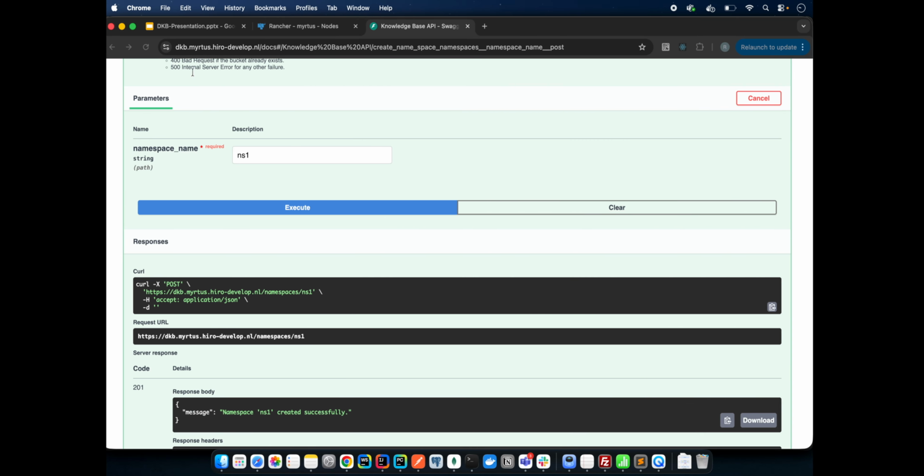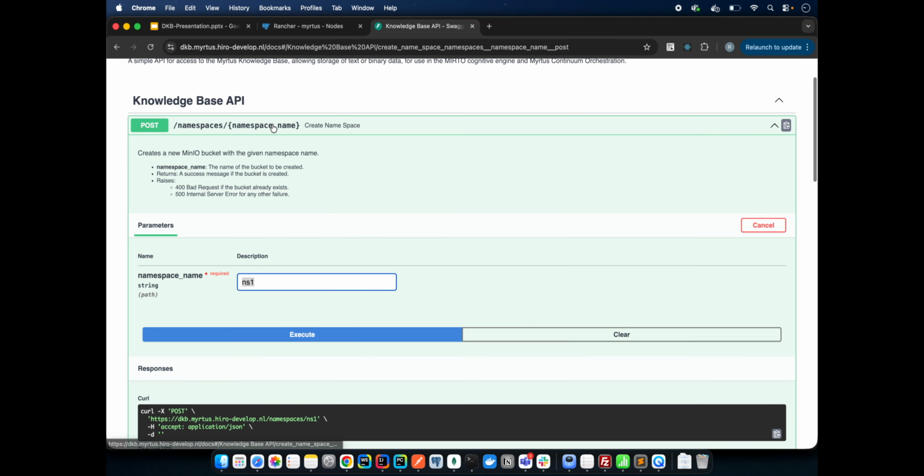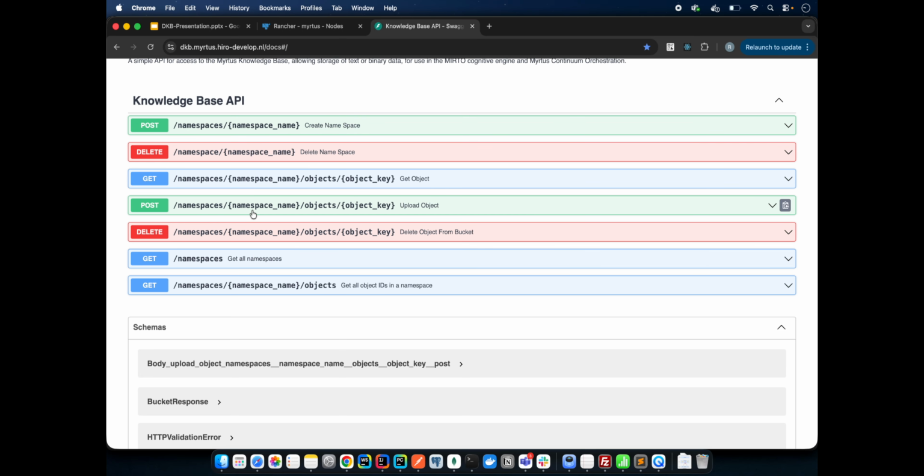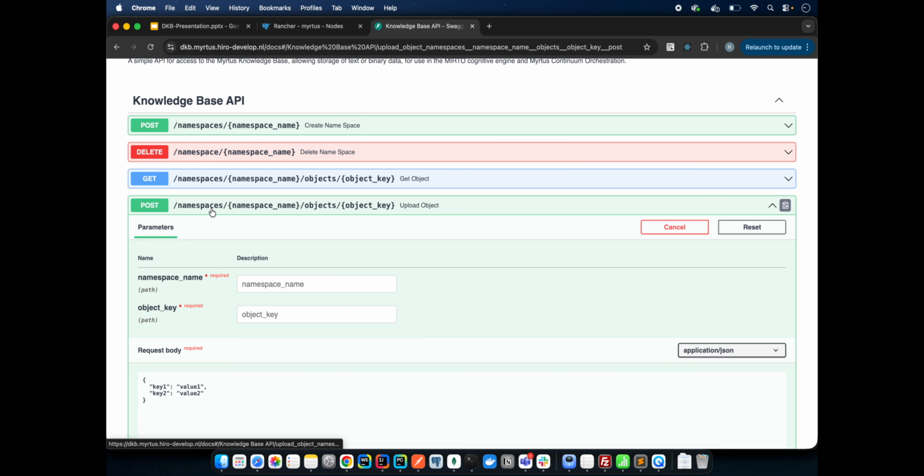And if we try to upload some object inside this bucket, that object should also be replicated to both the MinIO instances. So I will be using the POST request to upload the object. In the POST object, we have to mention the namespace name where we want to upload the object and the object name. And we are supporting two types of data as of now. We can upload JSON data using the same API, or we can upload binary data.